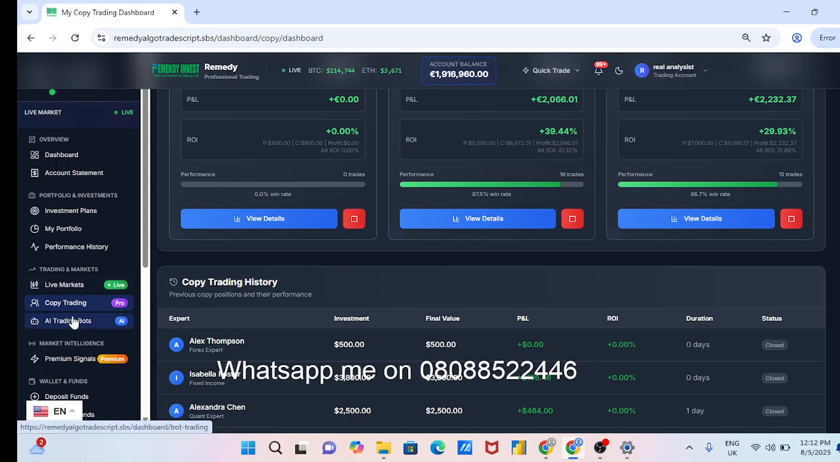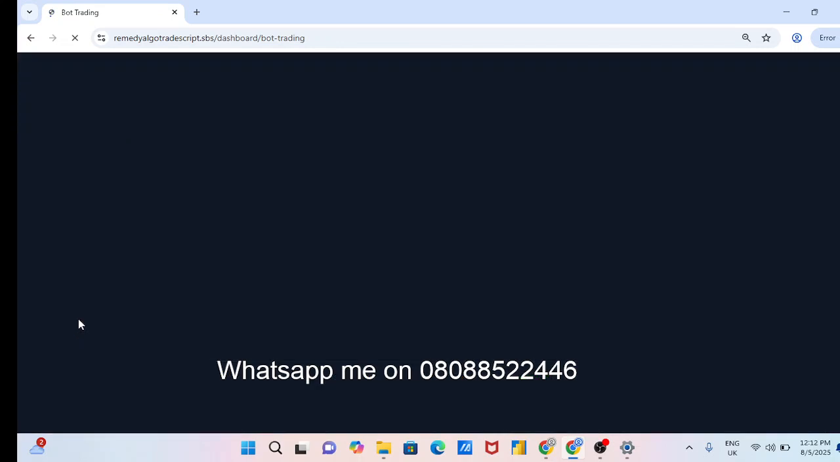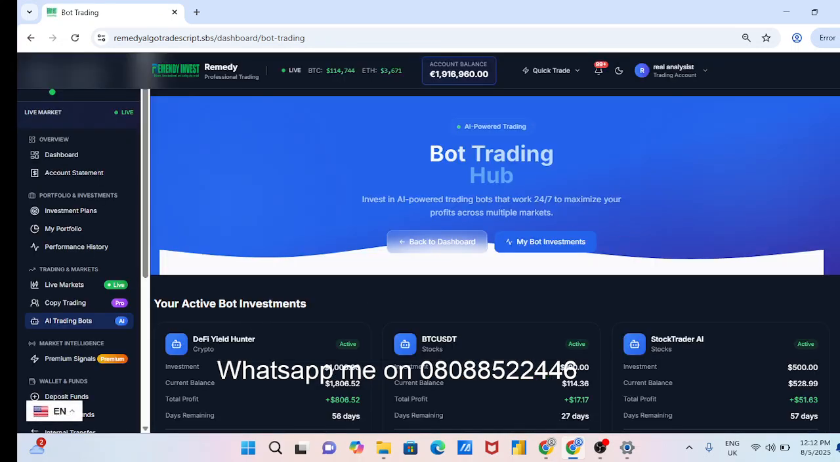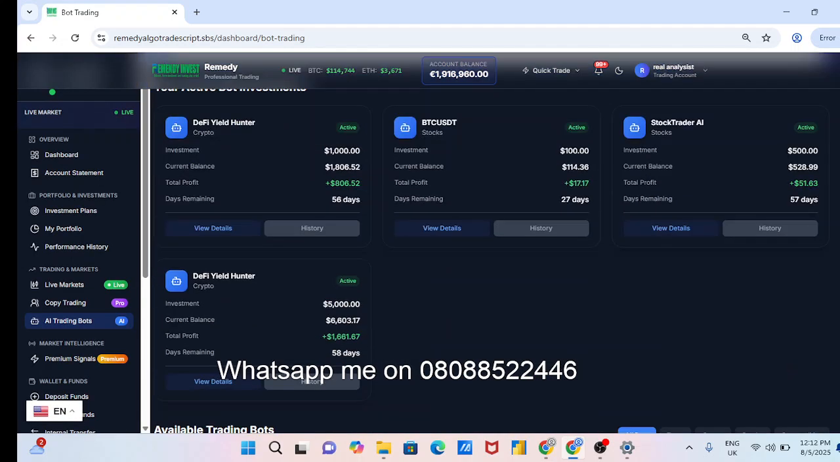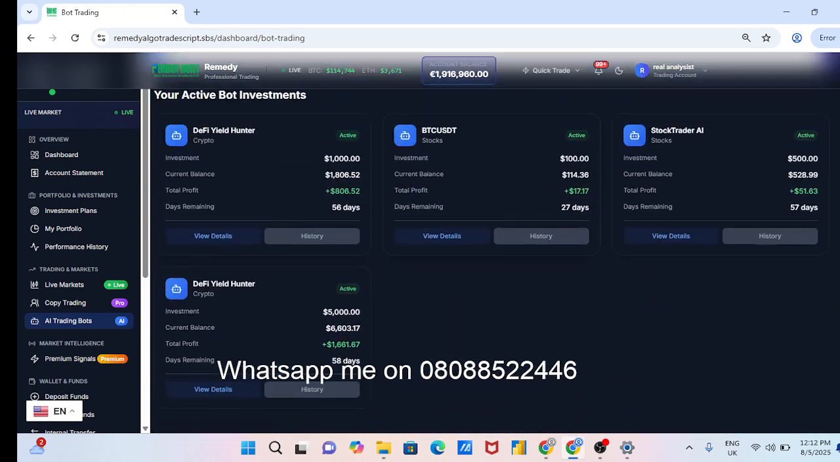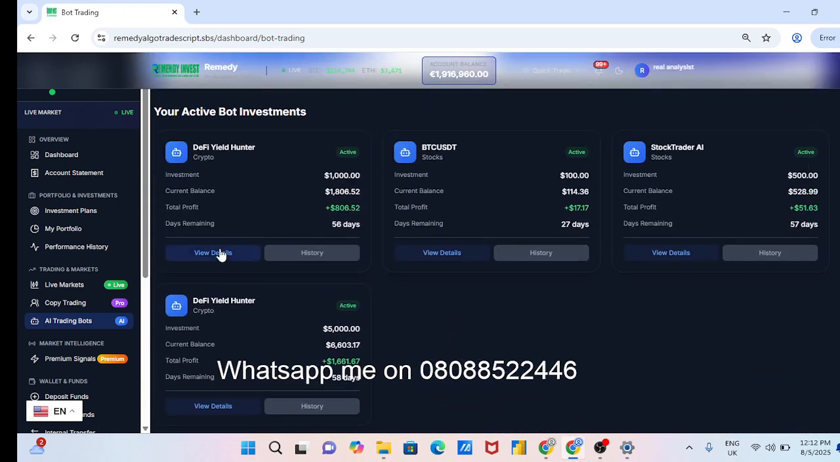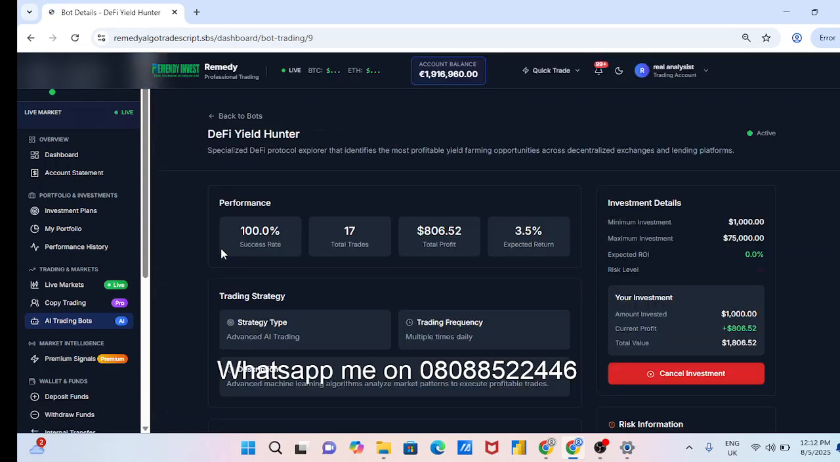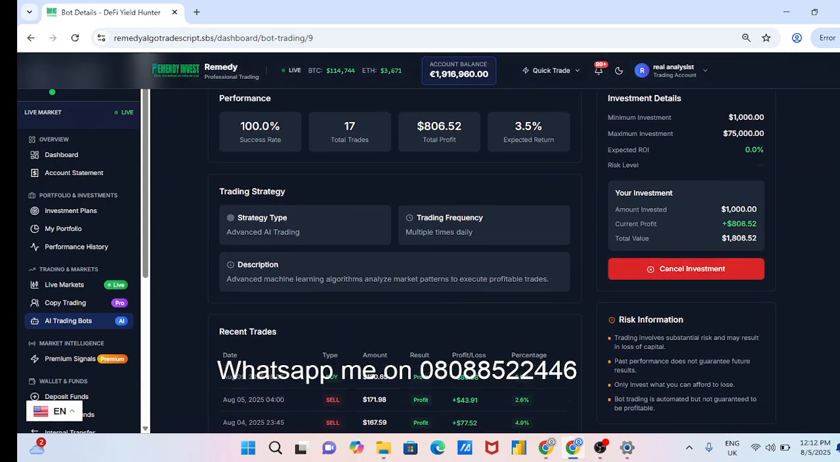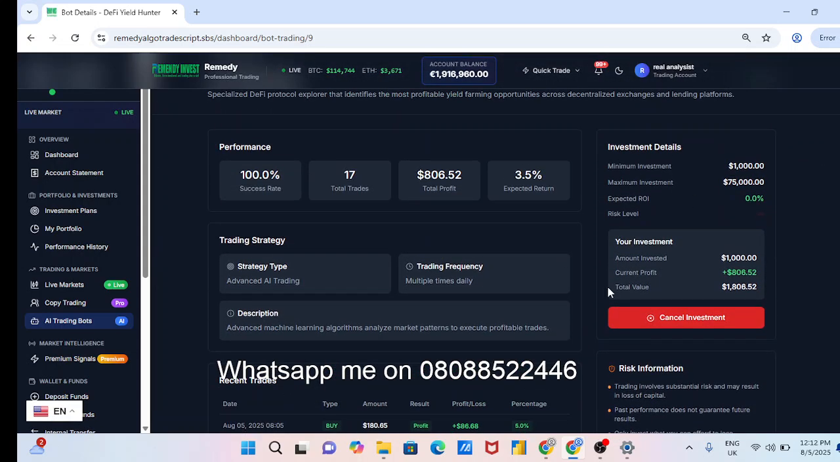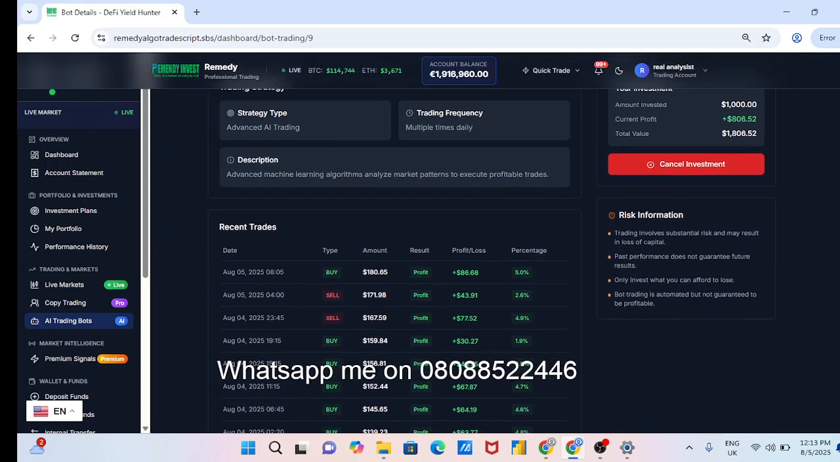Okay. Now, we have the AI trading bots. The AI trading bots can trade a whole lot of markets. All right. These are the bots I am currently on. You can view their details. Let me view the details of this. This one is DeFi Yield Hunter. You can create a bot from admin. So this one has given me a current profit of $860, right? It has made a total of 17 trades, and expected return was 3.5%. So it has a 100% success rate.